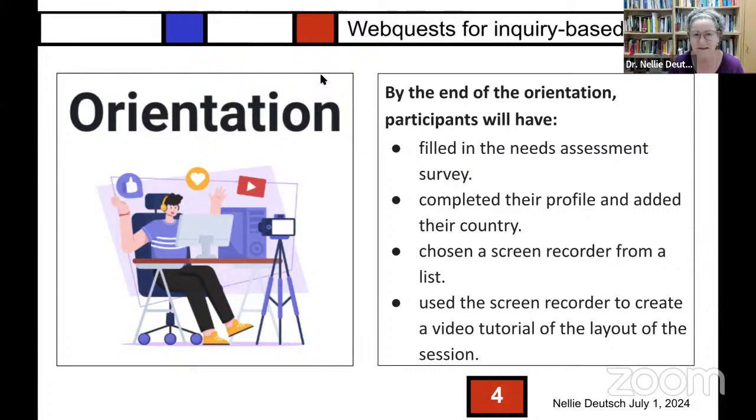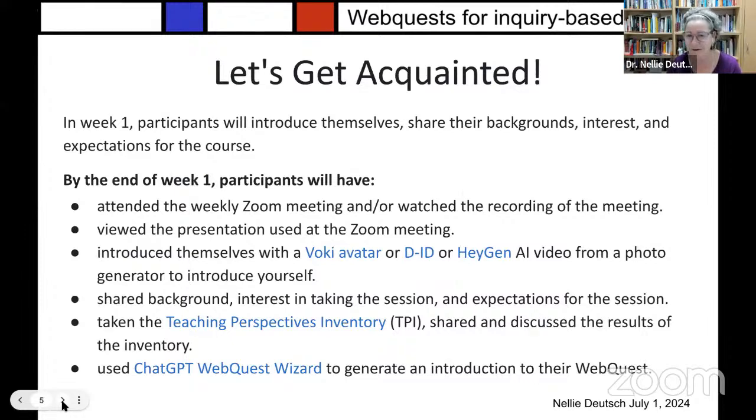So it consists of an orientation, which is very brief. It's mostly reading and filling in one form. If you filled in the form before, you don't have to fill it in again, since it's the same form that I've been using for the past, I think, 6 months. Next is a Let's Get Acquainted, and you can start tomorrow. You can't start today because the course officially opens on July 1st.